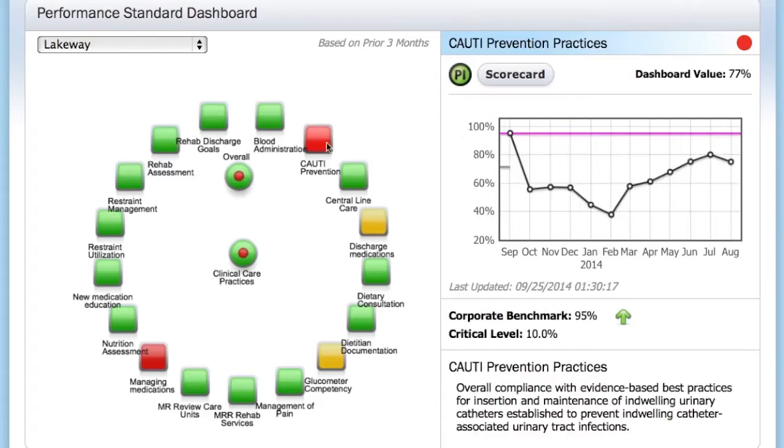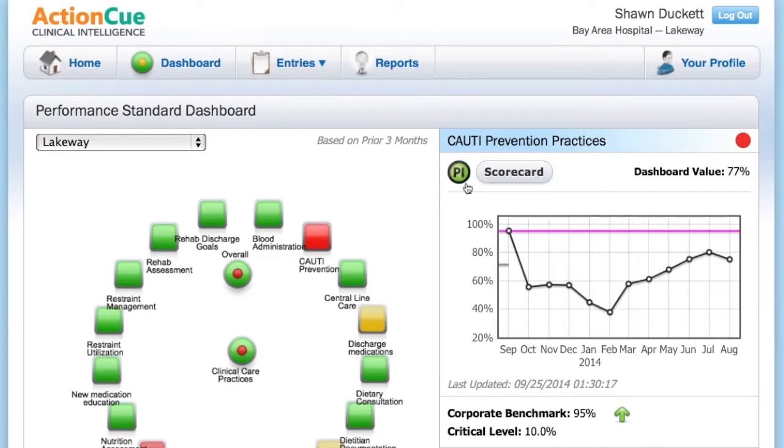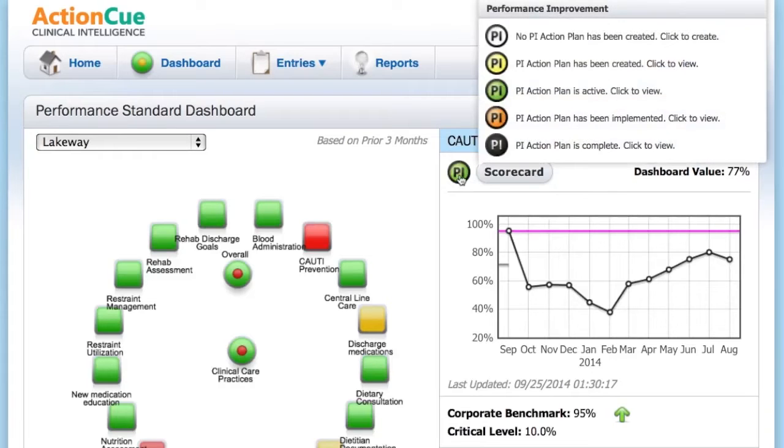One more click, and now the user has real-time data pertaining to this individual performance measure. With that pattern of performance, you would likely want to use the built-in performance improvement function to create an action plan and improve the outcomes. The green-colored PI button shows that an action plan has already been started, and a performance improvement team is working on this issue. It looks like they're making progress because the button is green.